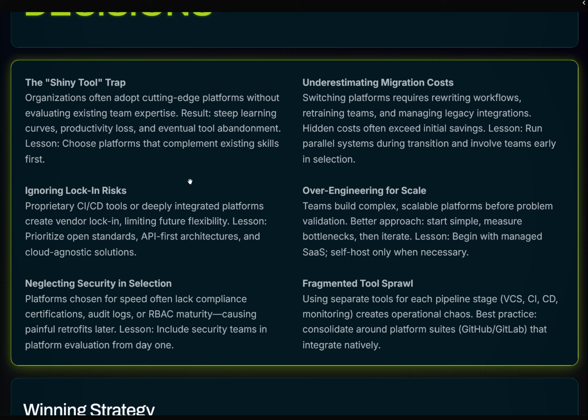Over engineering for scale. Teams build complex, scalable platforms before problem validation. Start simple, measure bottlenecks, and then iterate. Begin with managed SaaS, self-hosted only when necessary. So think about your scale in your organization, right? And then decide accordingly. Don't over design. Start simple and then see how you can grow.